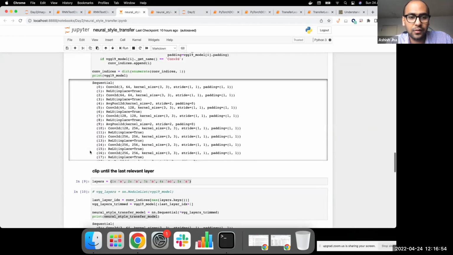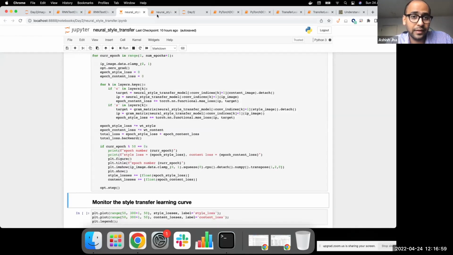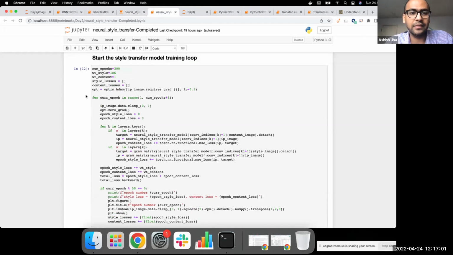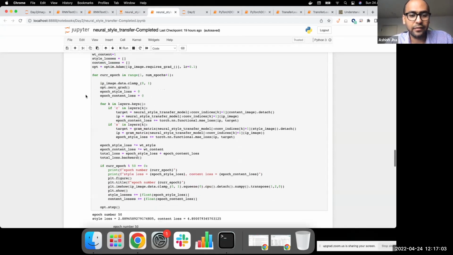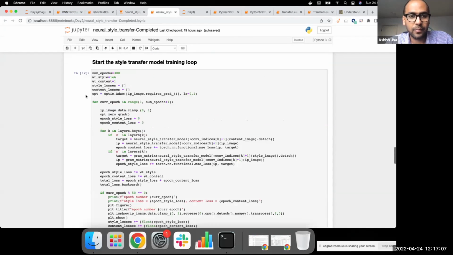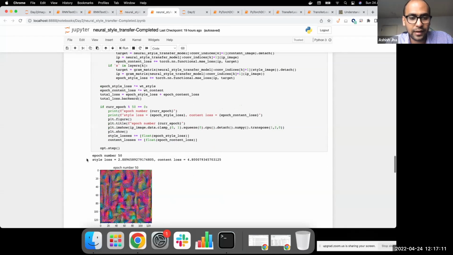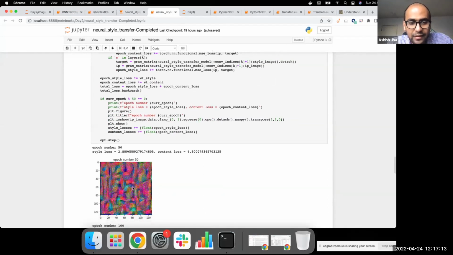So we can go back to our model learning, and because I know that these things can take time, I have the progression here. So you will see from a totally random noise, the 50th epoch result looks like this. You can't see the Taj Mahal at all here, right? So it is still learning. Basically you have this style loss and you have the content loss.